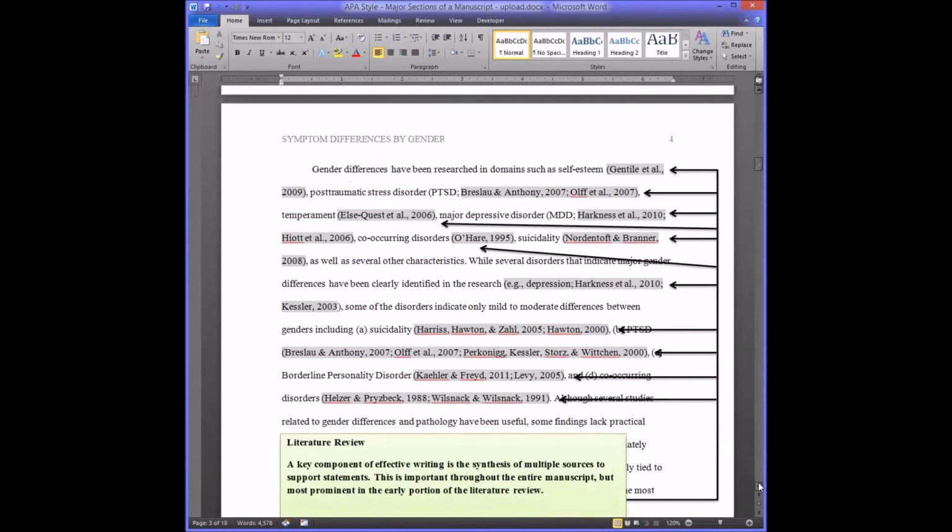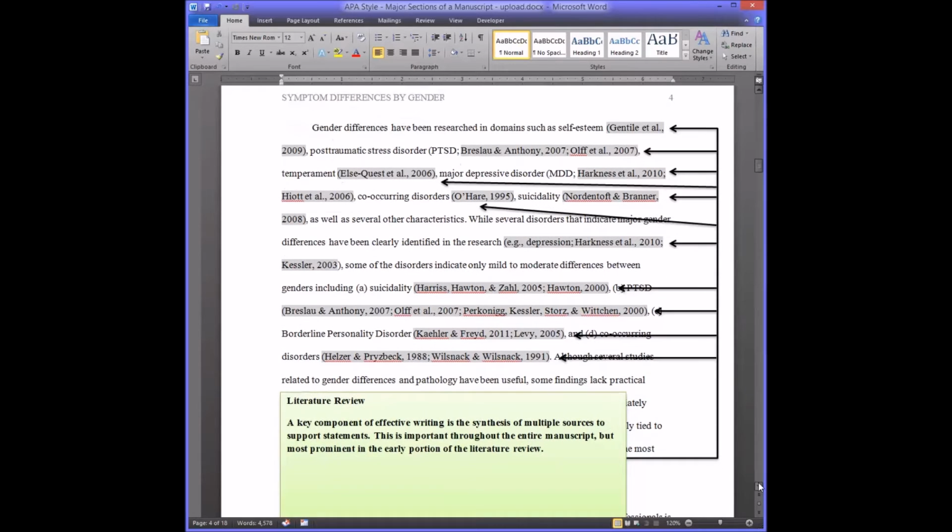So as we move down, still in the literature review here, a key component of effective writing is the synthesis of multiple sources to support the statements that you make in your manuscript. Of course, this is important throughout the entire manuscript, but it's most prominent in the early portion of the literature review. So you can see in this one paragraph, I have woven in a number of citations, some of them multiple citations. And this is considered appropriate, like I said, particularly early on in the literature review.